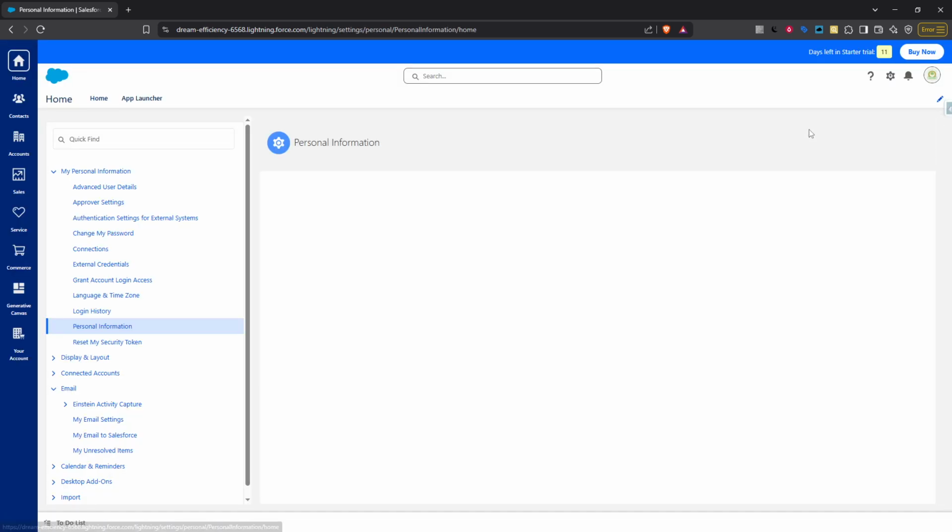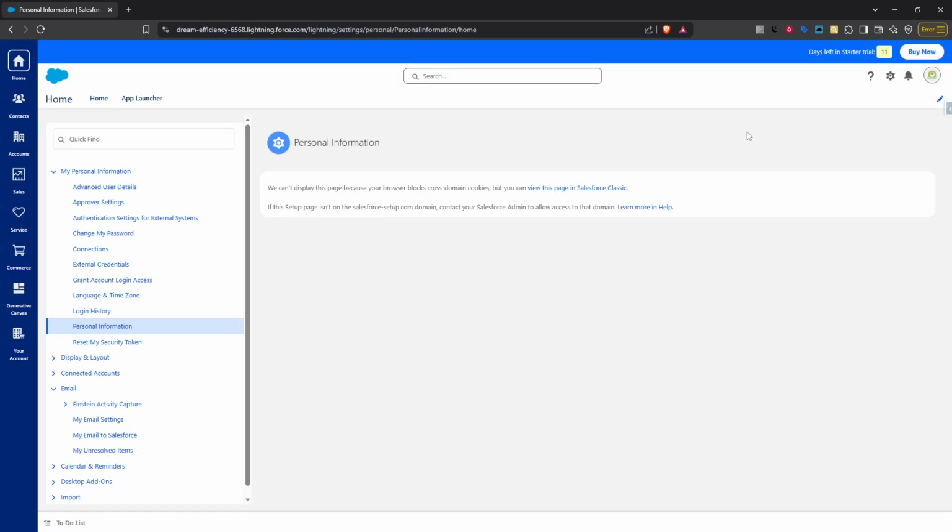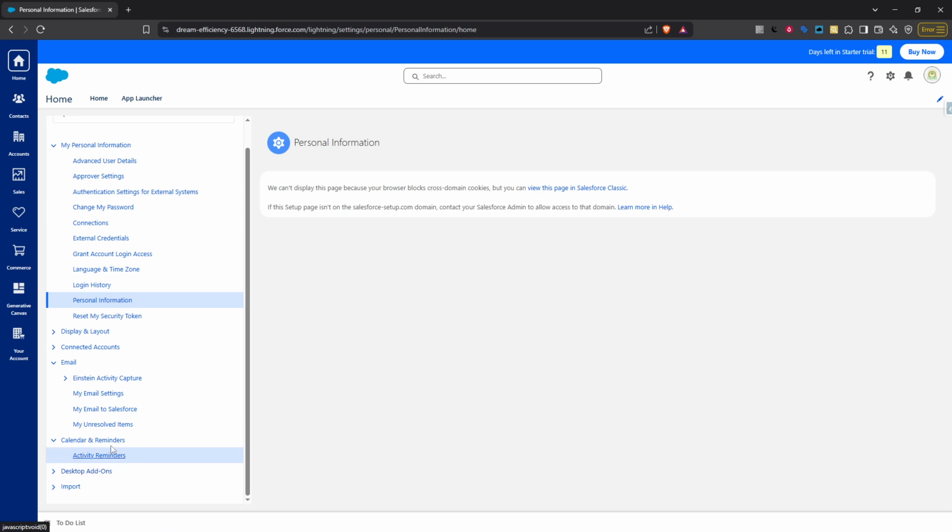Once you're in the Settings section, you'll find a menu on the left-hand side of the screen. Navigate down that menu until you find Calendar and Reminders. Click on that and a list of options will appear underneath. Look for Out of Office and click on it. This section is specifically designed for managing your availability status. Now you're on the page where you can manage your out-of-office settings.